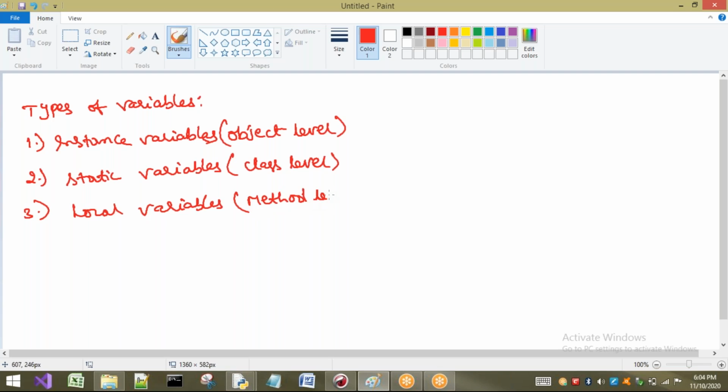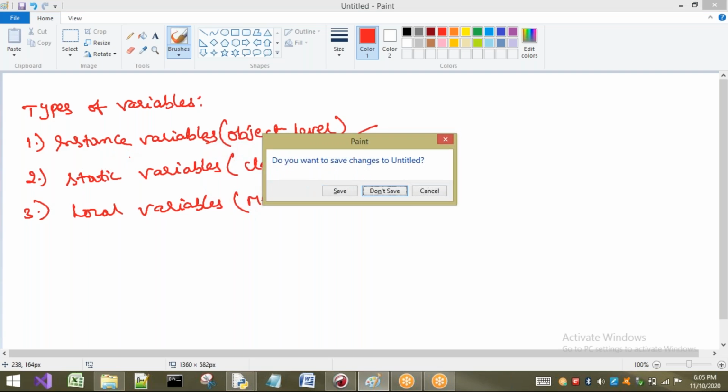Already you know what is meant by a method. A method is nothing but a function written inside a class. So these are the three different types of variables that we are going to use in our classes in Python. First let us discuss instance variables in detail, and later I will discuss the other two. The first is the instance variable, the second is the static variable, and the third is local variables. So first let us discuss instance variables.